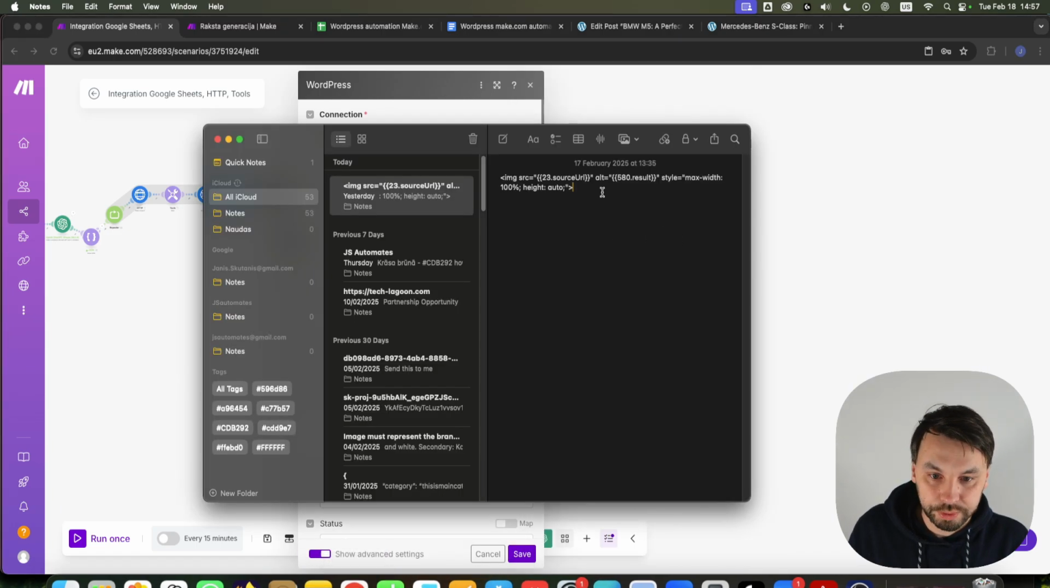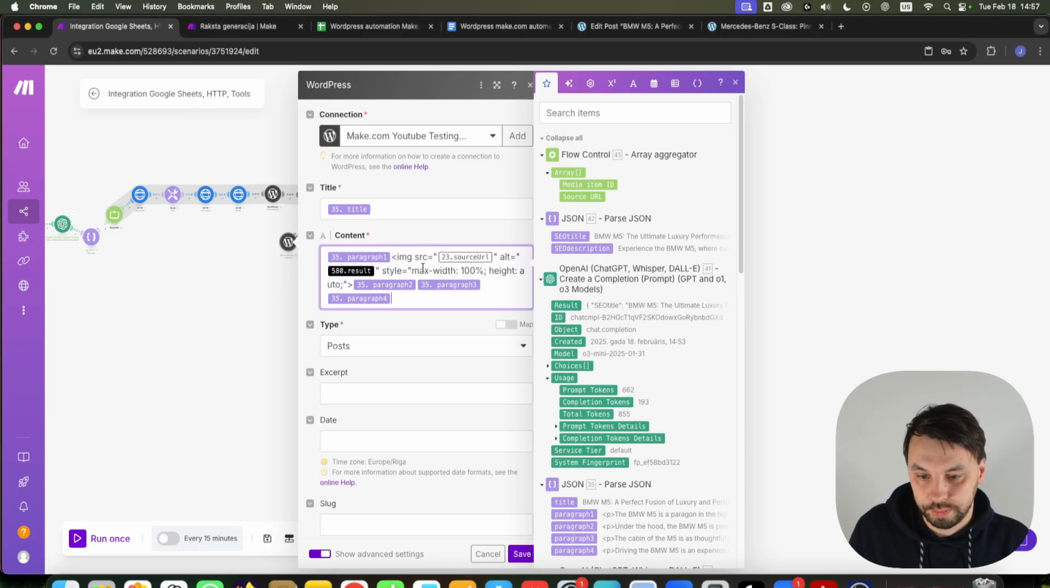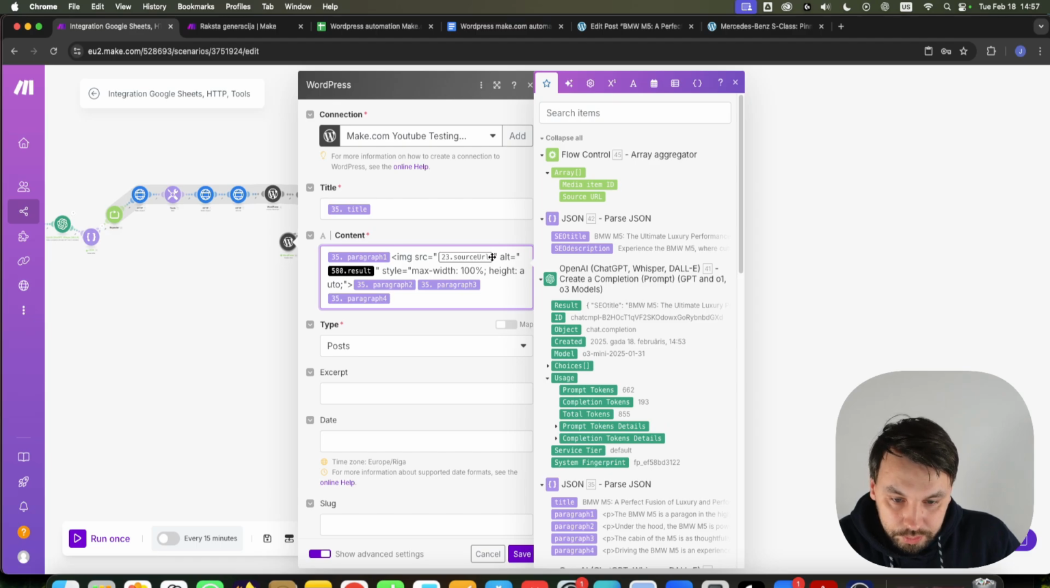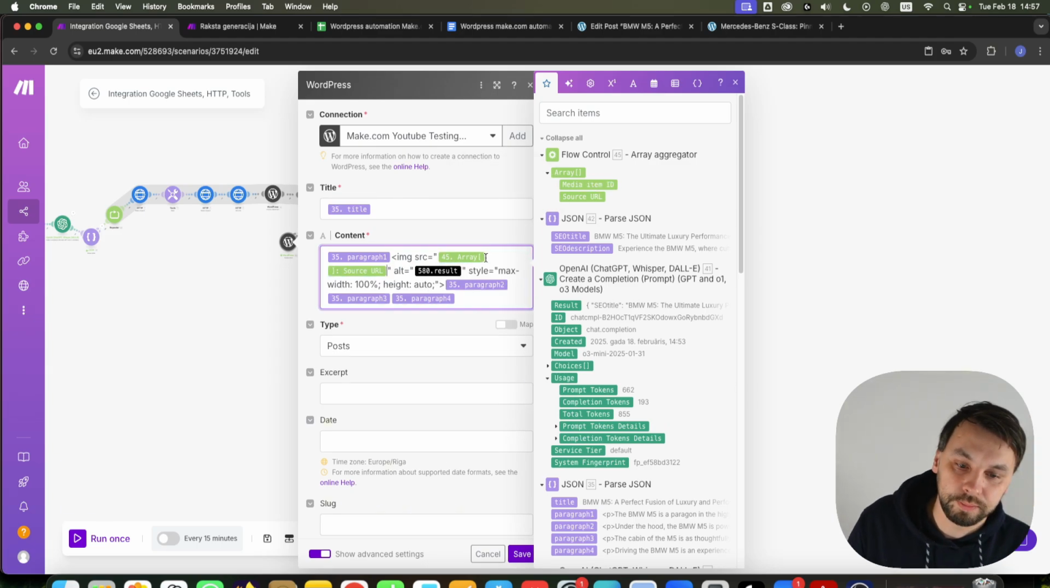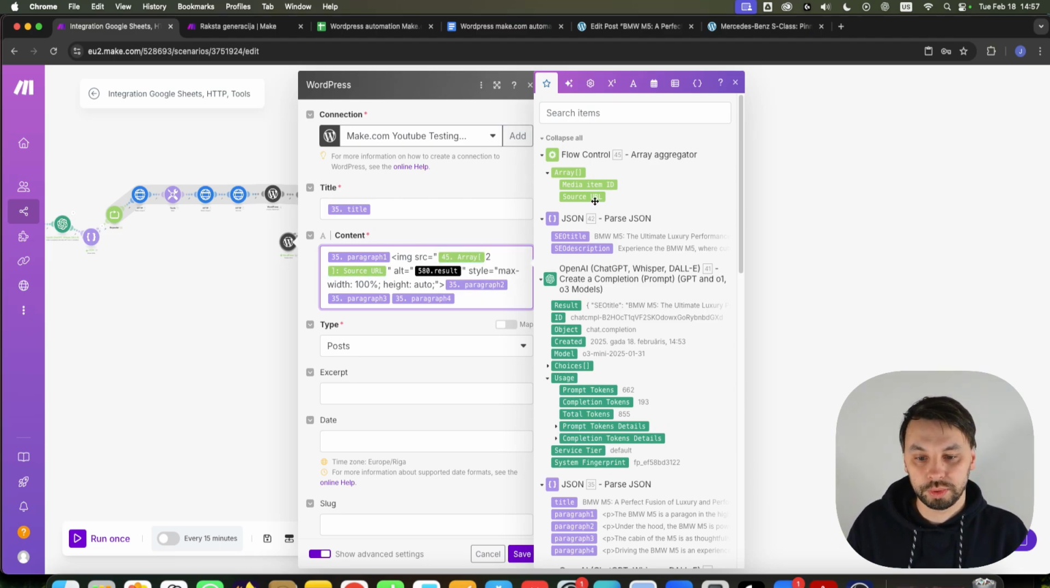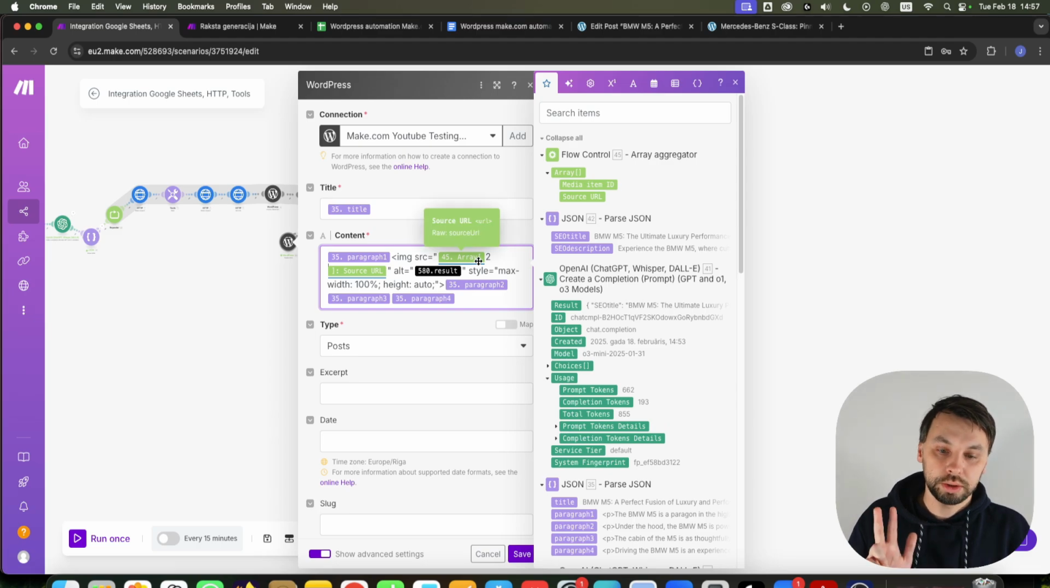I've written this code here because I use it in other scenarios, and we're gonna paste it here. So, and here we're gonna use the source URL from array instead of media item ID, and this will be the source URL number 2, because the number 1 image we use as featured image. In total we will have 3 images. First one is the featured image, the second one will be this one, and there will be third one after the second paragraph.